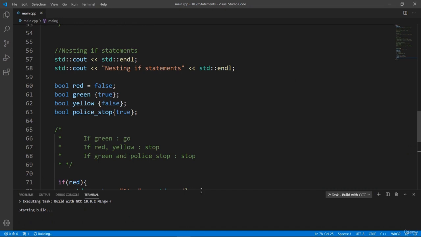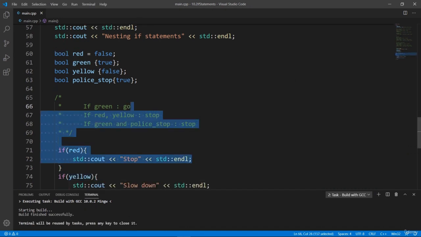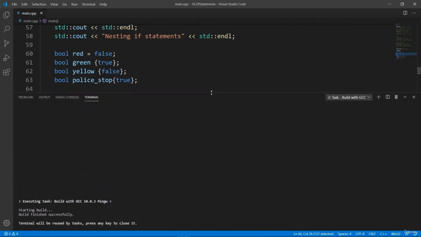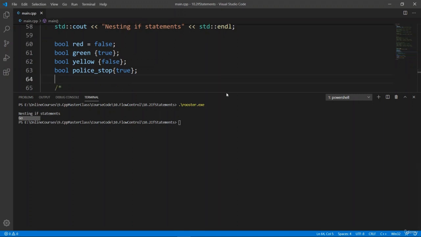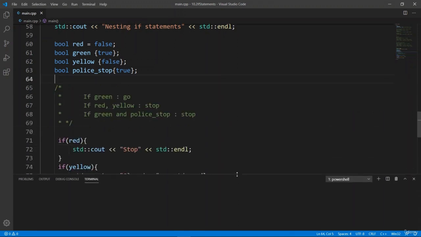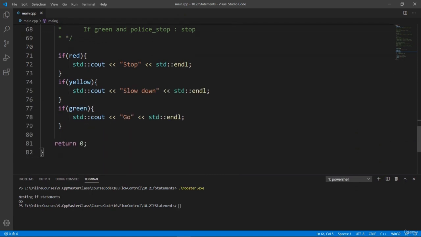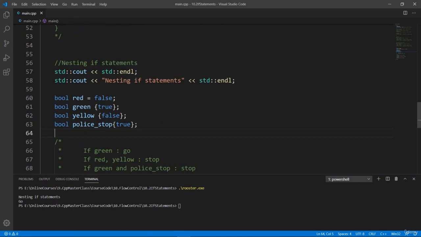We're going to build with GCC, bring this up a little bit so that we have some breathing room. And we're going to clear and run Rooster. And you see that it is saying, go here. You can try and change these Boolean variables to different things and see what is printed out here. This is a great way to learn.